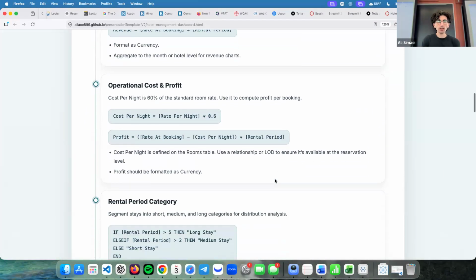Next, there are a few things that we want to calculate which are important measurements in this industry or in this domain. One of them is cost per night. Every room has a cost, maintenance cost, from electricity to cleaning to everything else. And cost per night here is calculated as rate per night multiplied by 0.6. Where does that come from? I believe 60% is the standard room rate for cost per night for maintaining a room.